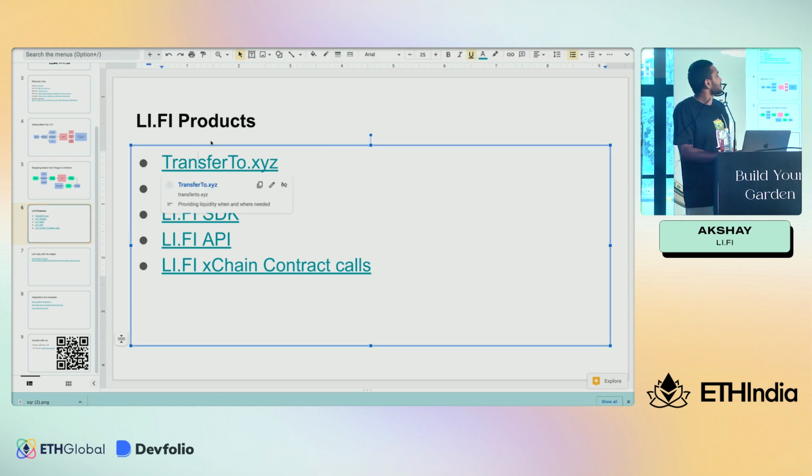One is transfer2.xyz, which is our front end. If you want to go to Arbitrum and stake or buy something on Arbitrum, an NFT, you can use transfer2.xyz and then bridge to Arbitrum using Li.FI in the backend and buy an NFT.